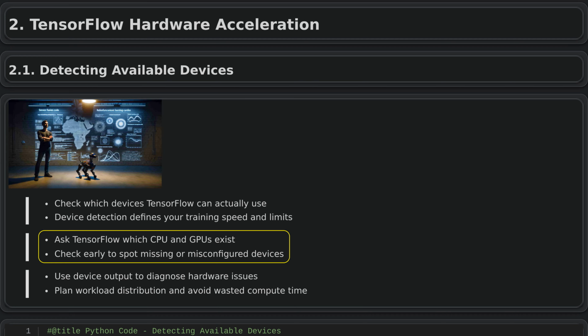To detect available devices in TensorFlow, you ask it to list both logical and physical devices, then interpret the results based on your needs. On a typical laptop, this usually shows a CPU and, if configured correctly, a GPU, while more powerful systems may list multiple GPUs for parallel training. In cloud environments, the devices can change depending on the selected runtime, such as switching from CPU to GPU. Regularly checking this device information helps you quickly spot problems like missing GPU drivers or misconfigured environments.